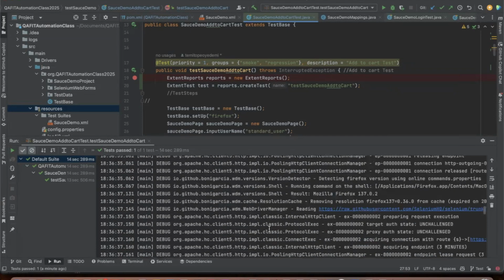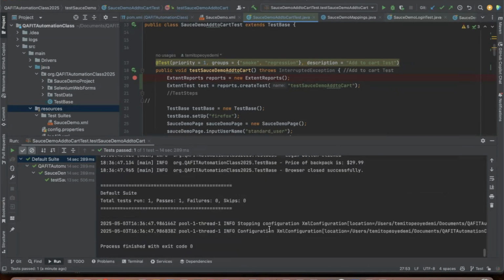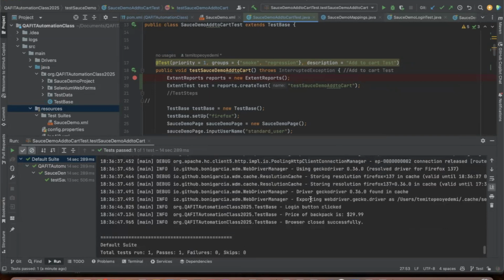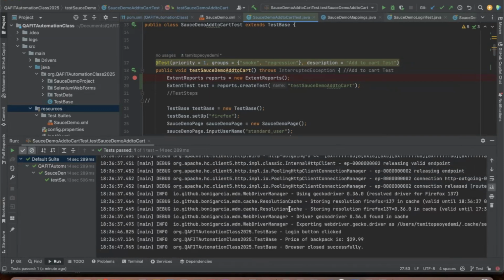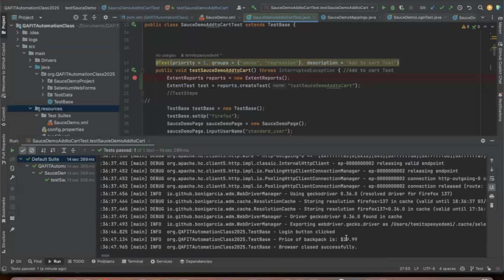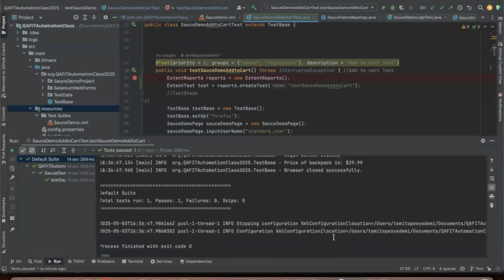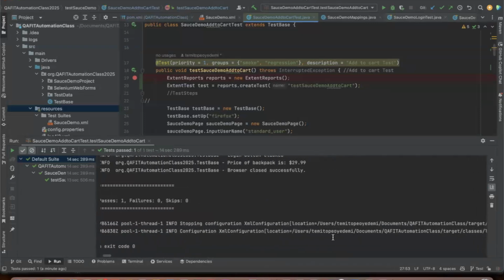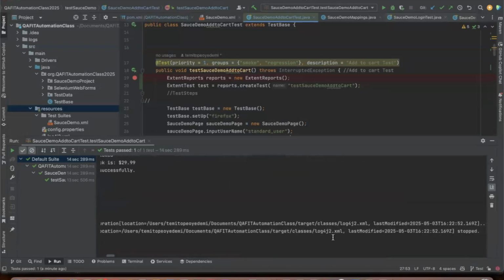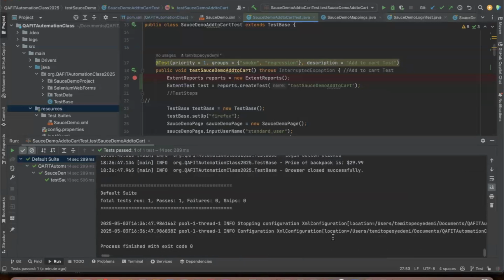Okay, yeah, this is the part I wanted to see. Exporting WebDriver Gecko. Button clicked. Price of backpack is okay. Browser closed successfully. Okay, we logged all of this here. And then stopping the configuration. And then we have, good, that stopped. Now, that is not the only thing.